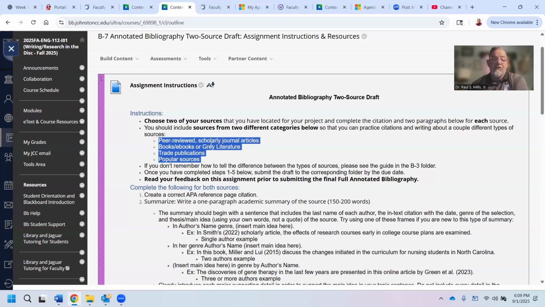Try not to repeat that. So either one peer-reviewed article and one trade publication article, or one peer-reviewed article and one popular source, or a trade publication and a popular source, not two popular sources, not two journal articles, not two. Understand that? I hope so. If not, ask for further clarification on that.